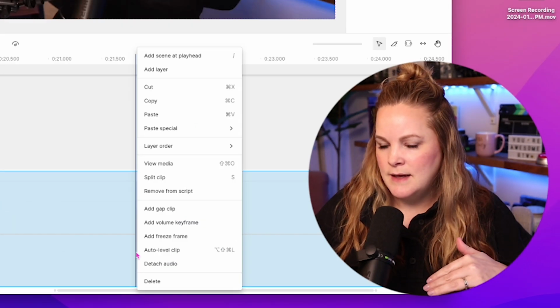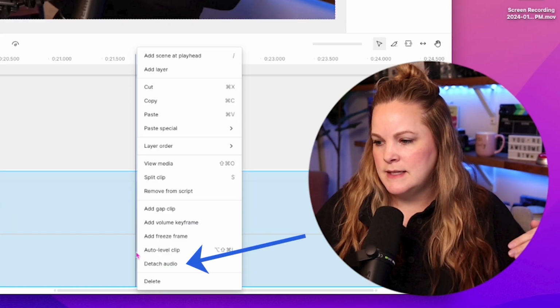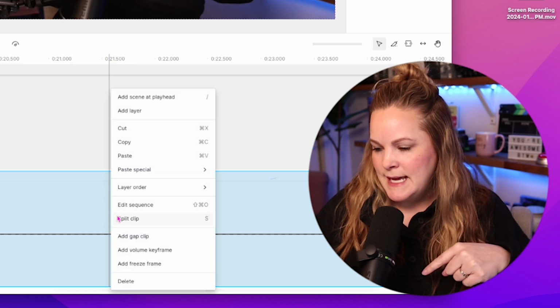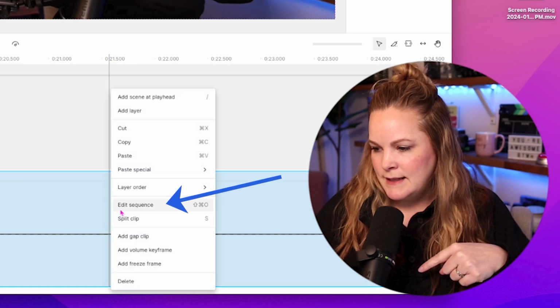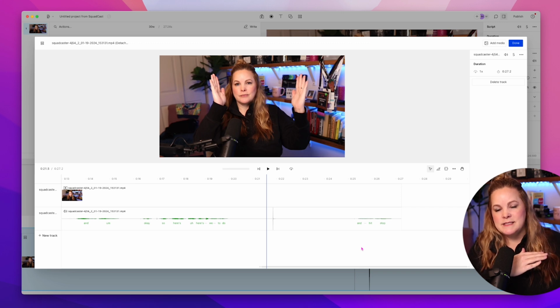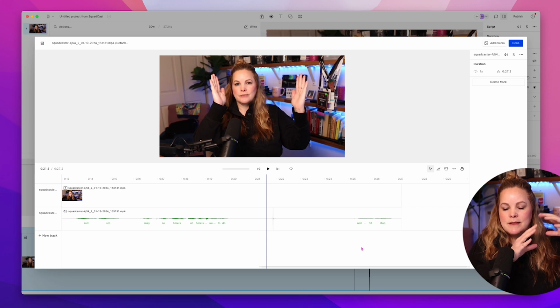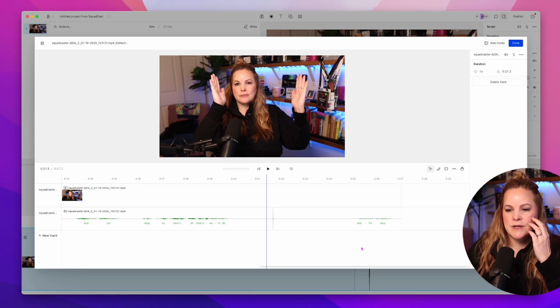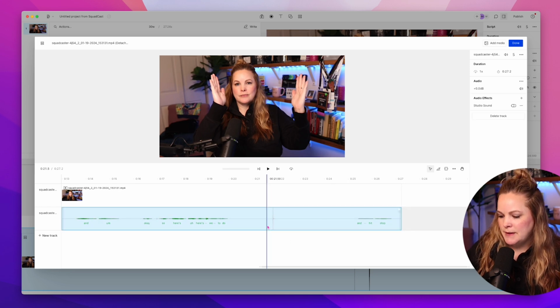Right click on the clip. You're going to go to detach audio and then right click again and go to edit sequence. This is going to open up this clip as a sequence inside of its own window. It's a sequence because it has a visual and an audio part. You've detached them. They still work together. They're still sort of connected within the sequence, but we're going to manipulate this a little bit.